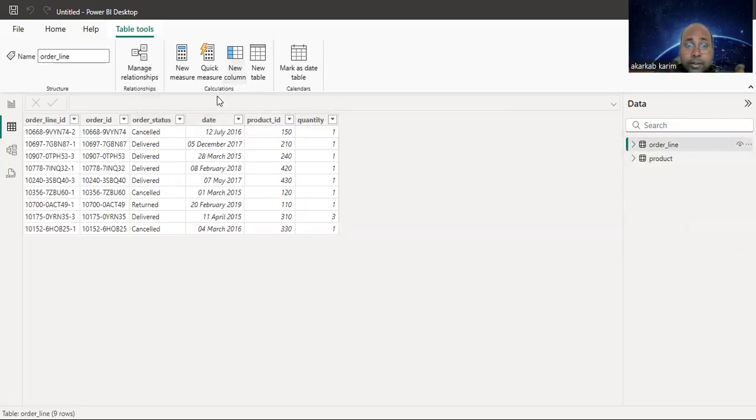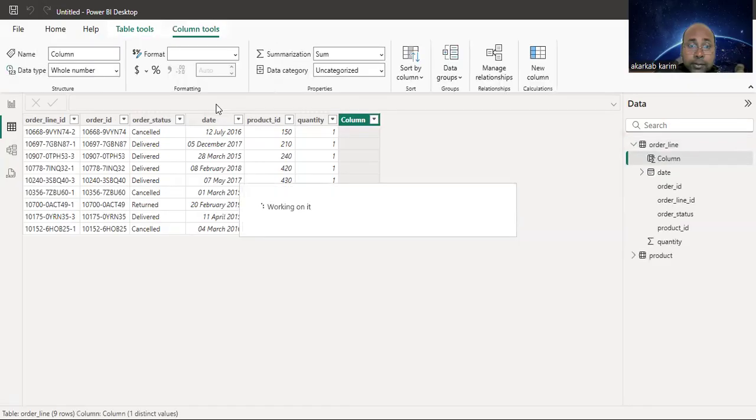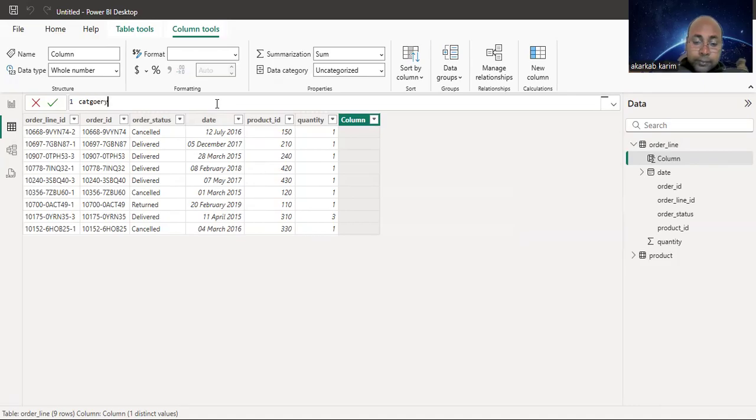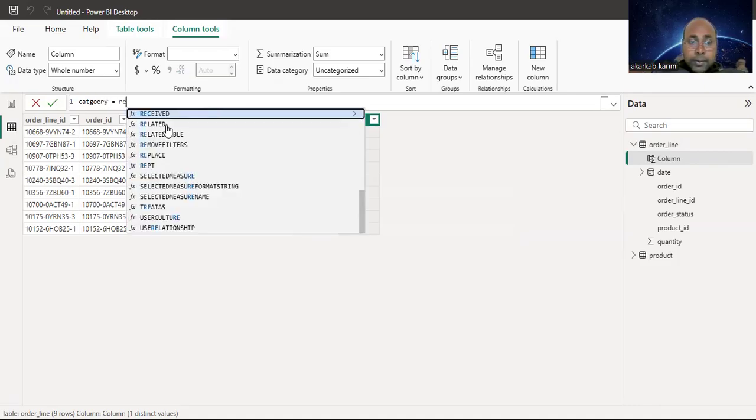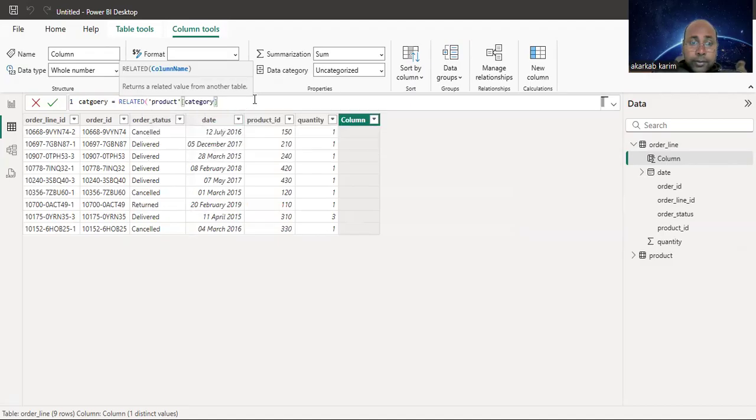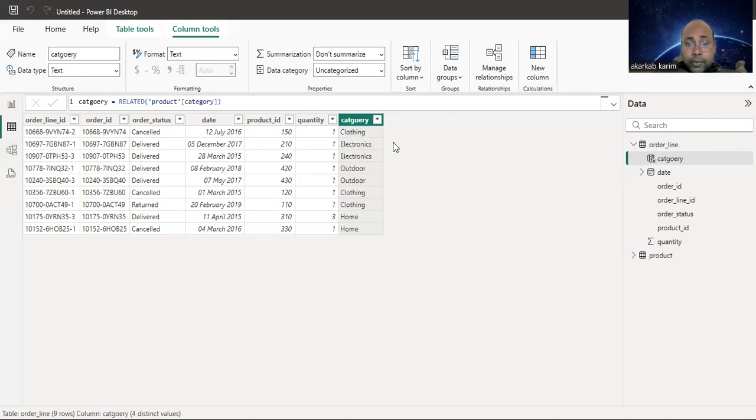We just need to create a new column here. Okay, let's name it category, equal to related, and we will choose it here. Press enter, and I will see all the categories I have in the dataset. Related works on the many side of the relationship.